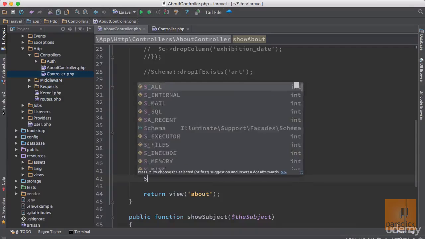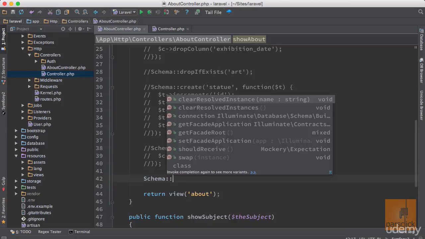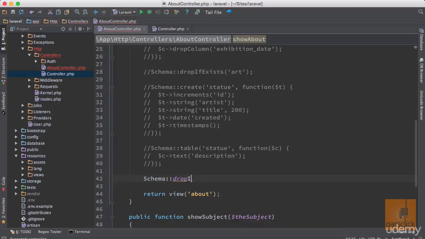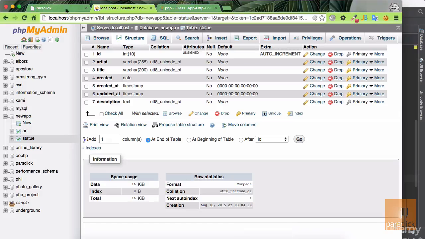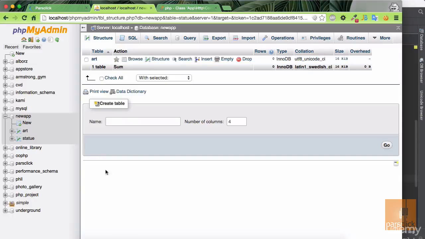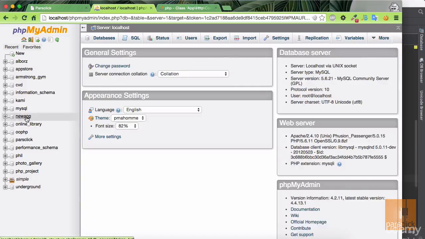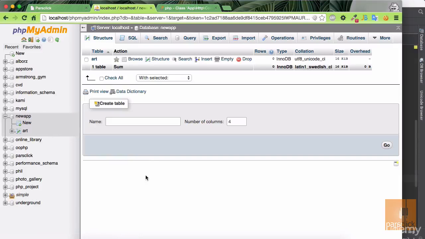And again, last but not least, let's just remove the table. How do we do this? Type Schema and say drop if exists, and let's say statue. Let's actually run this time to see what happens. Let's go back here, refresh, come right here, click on the new app. There is no table such as statue. I can see the table right here, but I have to refresh it again, refresh the whole thing, open up. There is no table such as statue.